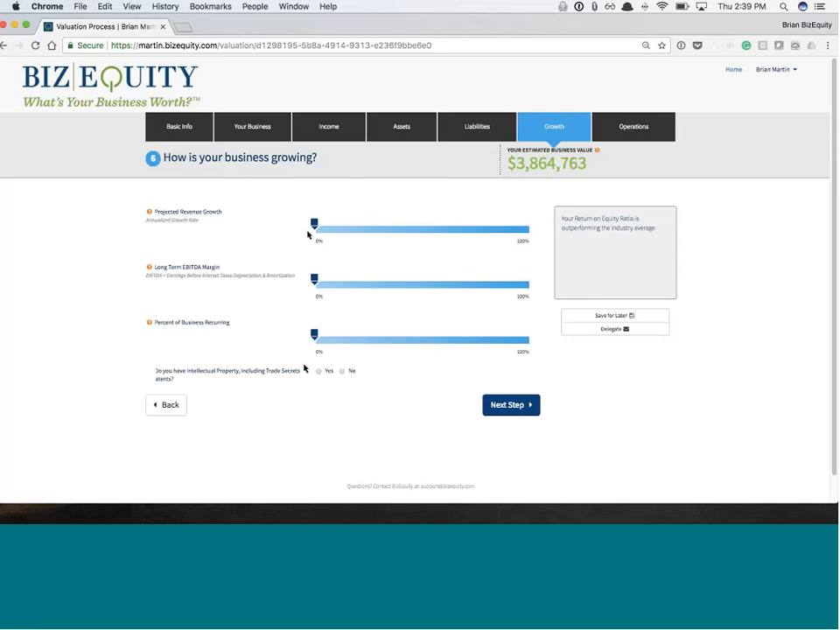Growth sliders. This is another one where I wouldn't say people have trouble with them, but the long-term EBITDA margin and the projected revenue growth, this is one where, to have the most accurate valuation, you really need to have the most honest answer.